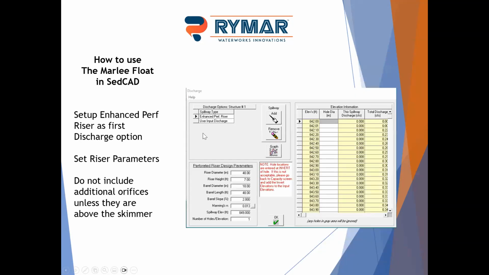So then what you're going to do is set up your enhanced perforated riser as your primary spillway option. In this case, we had a 48-inch diameter riser. It was 7 feet tall, had an 18-inch barrel going out for 48 feet at a 2% slope. The Manning's n was 0.013. That's for a concrete pipe. And we set our spillway elevation, that's the top of the riser, at 849, which sets the bottom of the riser at 842.